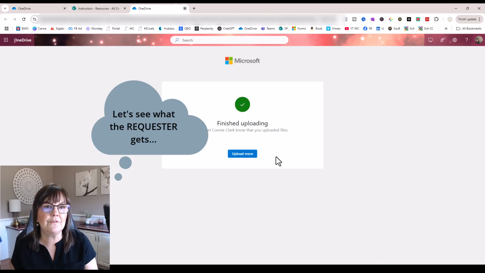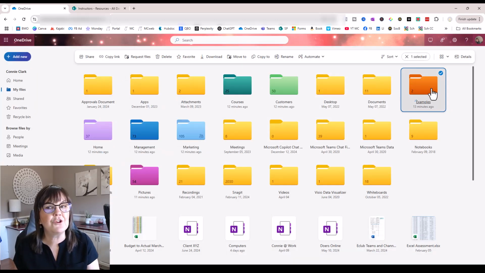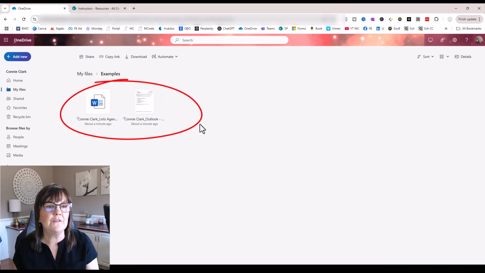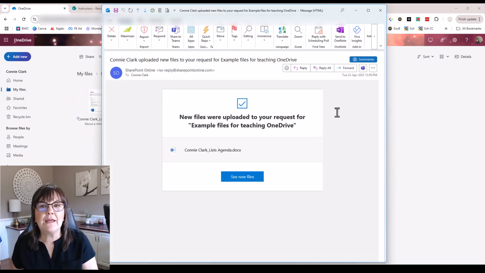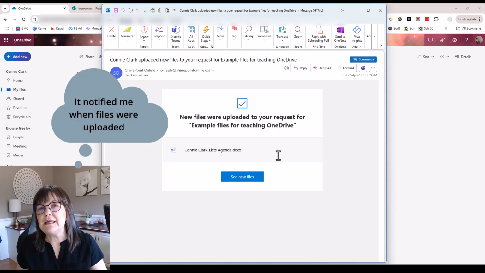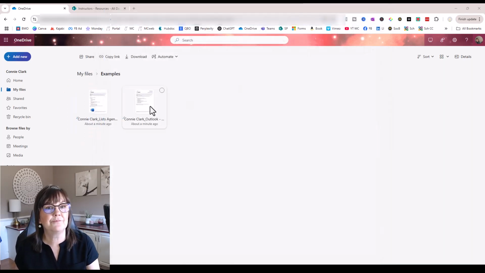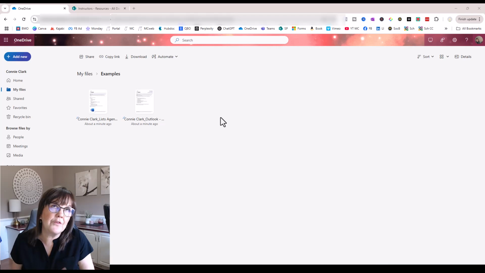So let's just close this. And as the person that requested this, I'm going to go into examples, and it shows 2 files now. These 2 files are there. And by the way, it did give me an email saying that new files were uploaded into this particular folder. So it did let me know as a requester that something has happened. So that's good. Because otherwise, how am I going to know when people are uploading files? Other than maybe expect it, shortly after I request it. But sometimes people don't upload files as quickly as you want them to. So this way it's giving you the information as to when it happened.